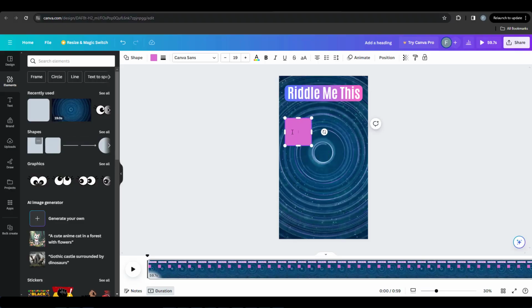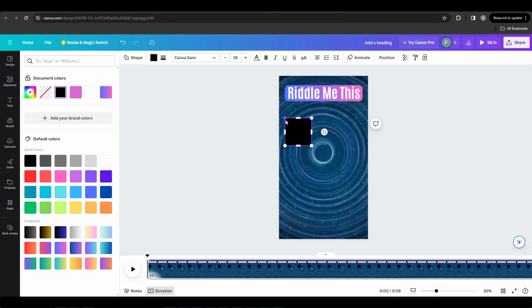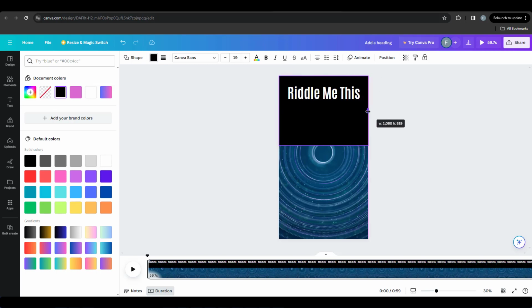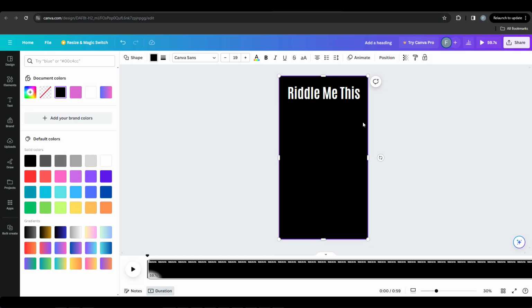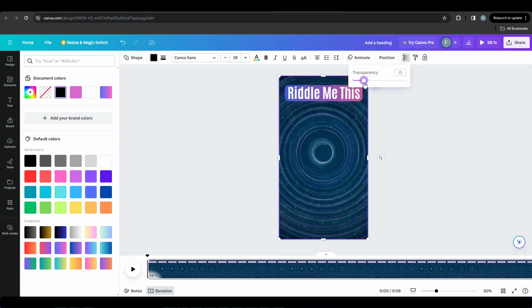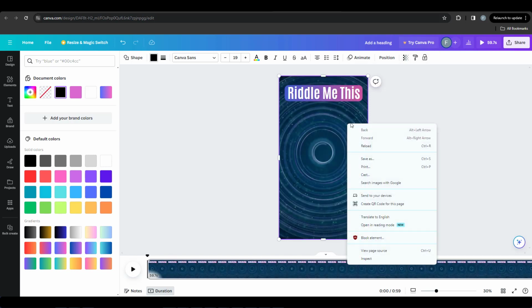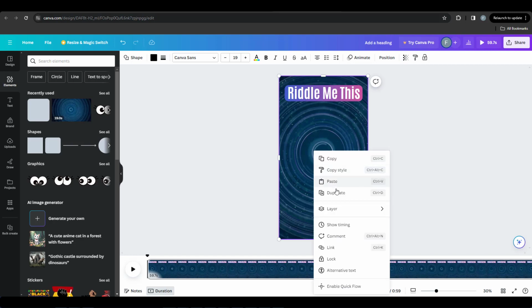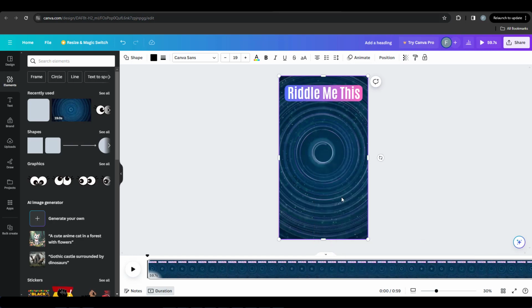Now, you may want to add a black overlay depending on if your background is too bright and making the text hard to read. You can add a black overlay and adjust the opacity to your liking. To ensure the text is positioned in front of the overlay, right-click, select Layers, and select Send Backward.